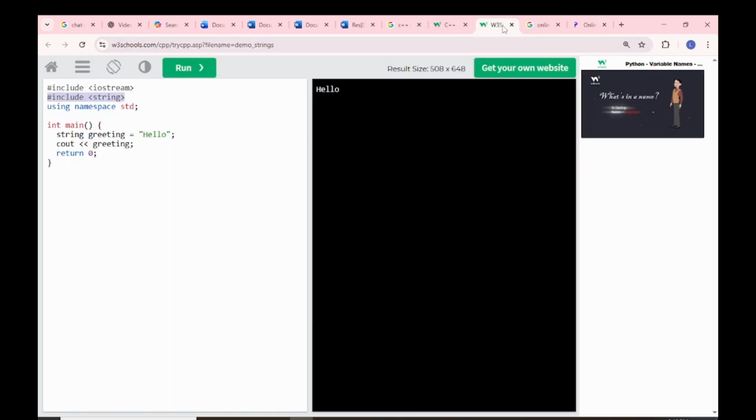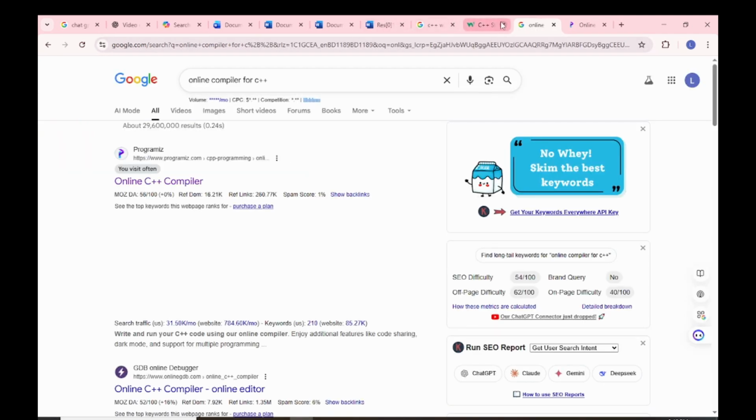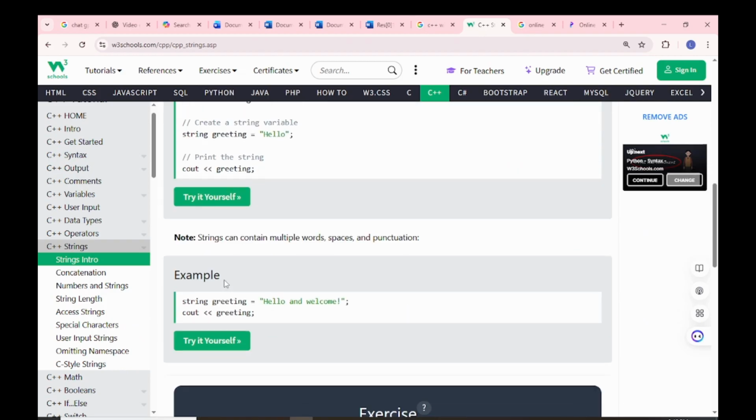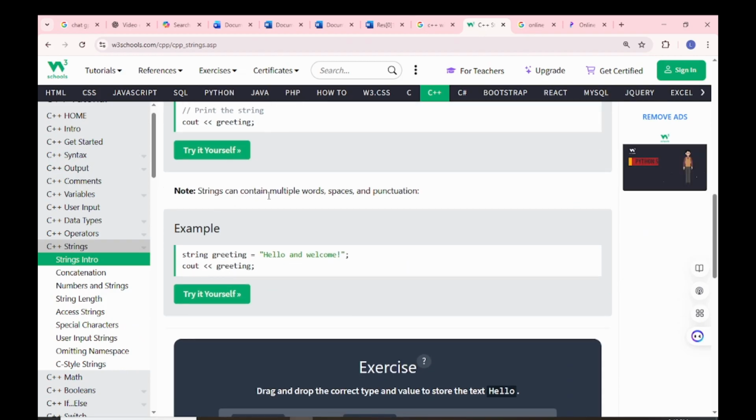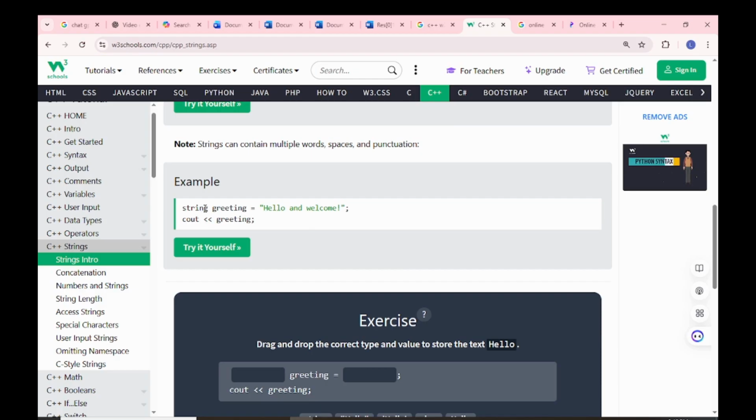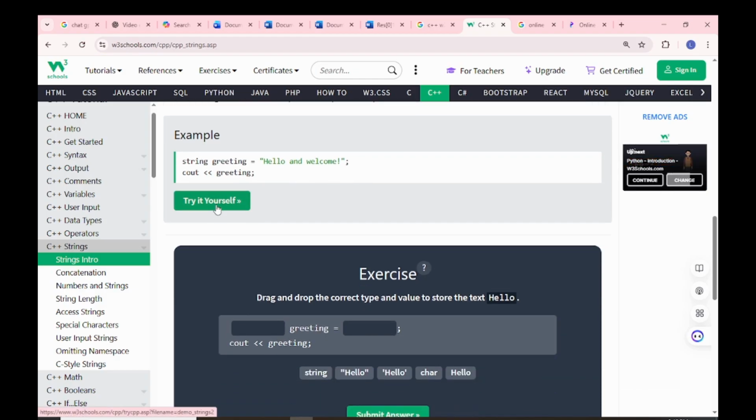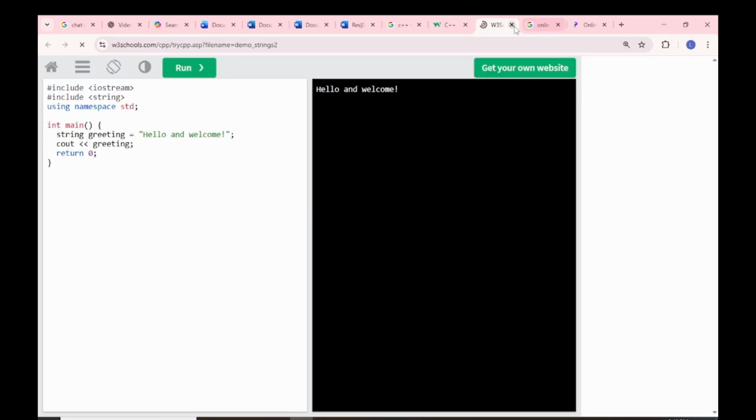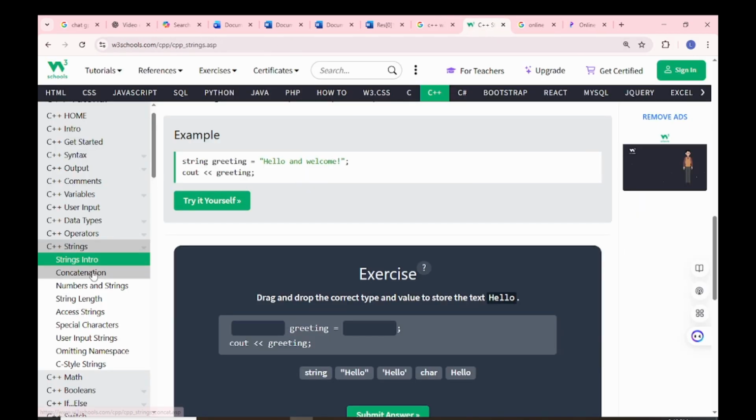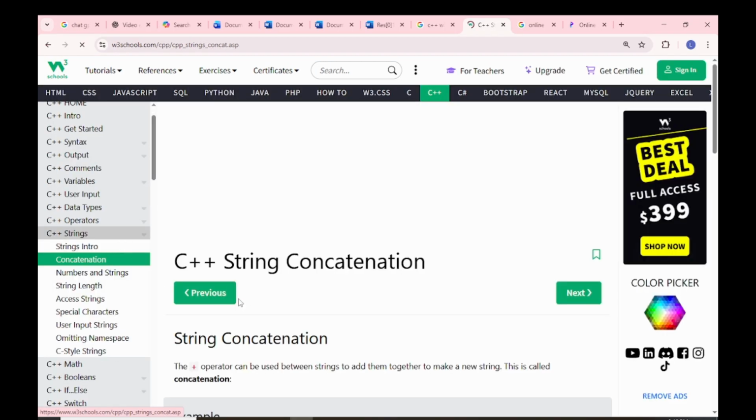I hope you got it, guys, right? Strings can contain multiple words, spaces and punctuation. So string greeting = "Hello and welcome", cout greeting. I think you understood this, guys, right? That means we have to include the string file.